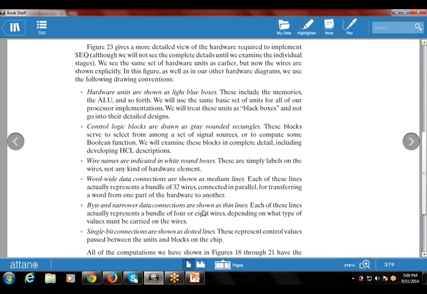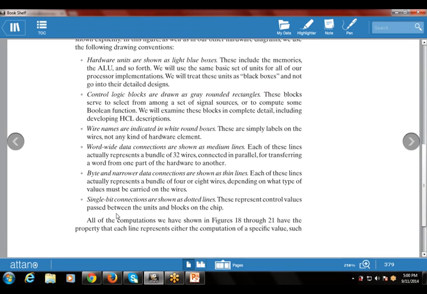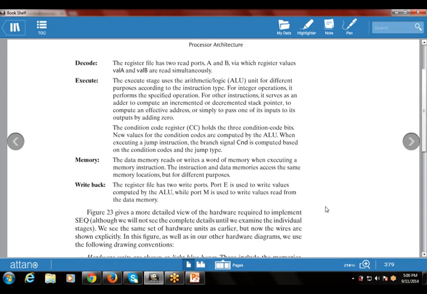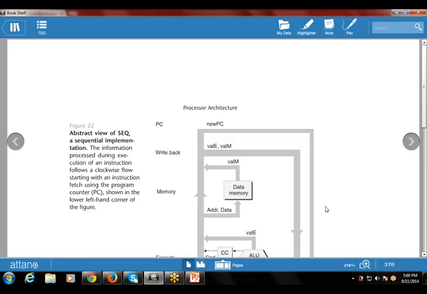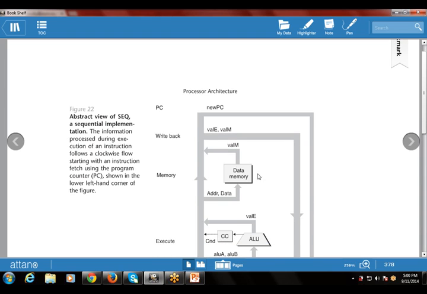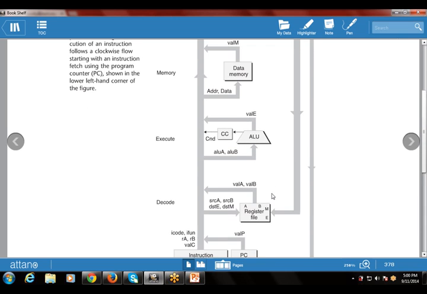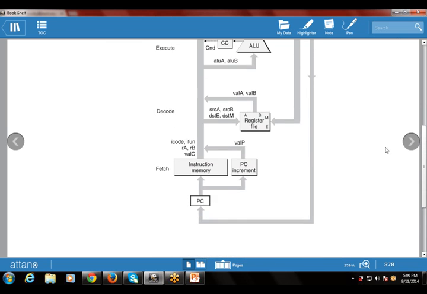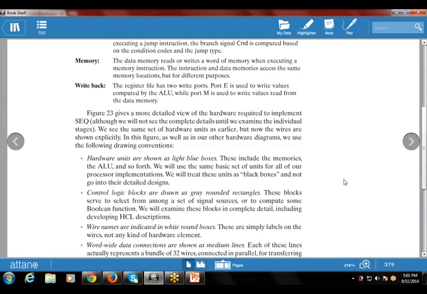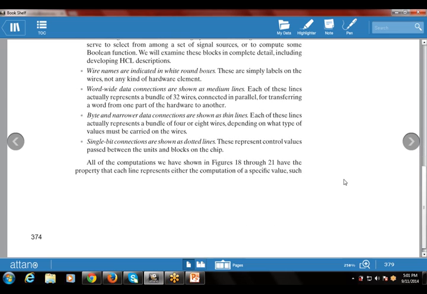Byte and narrower data connections are shown as thin lines. Single bit connections are shown as dotted lines. So this is the diagram. There are multiple shapes like this one, thin dotted line, arrows. This is your shaded box with the gray shade. So these are the explanation of the diagram, that is figure 23.